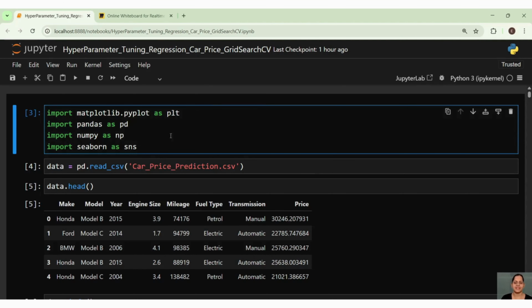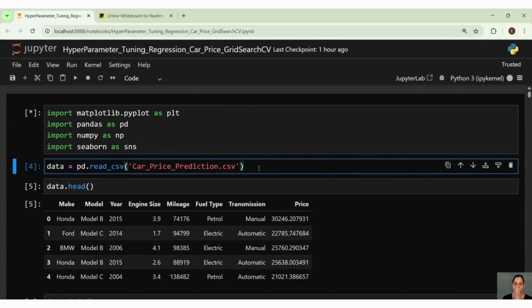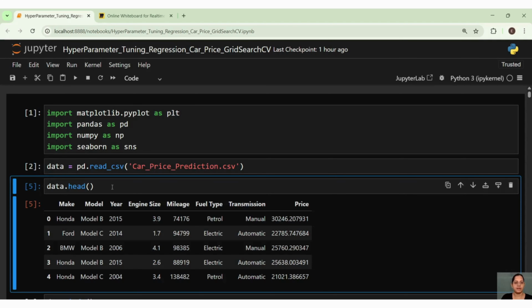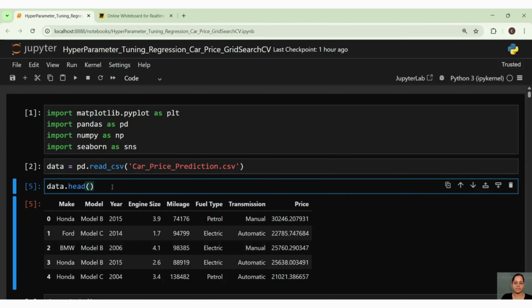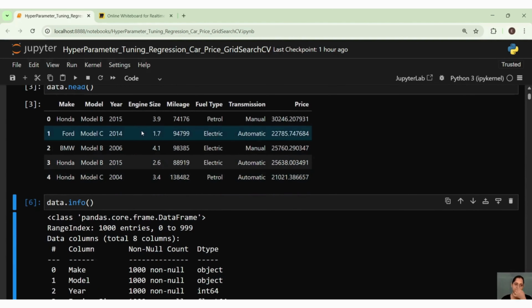We know the process, guys, right? We have to import the libraries, so we did it. Then here I am considering a car price prediction data set, and I'm reading my CSV. Then this is my head, and if you see the head, it contains the make. That means the brand of the car, right? Then the model. They have just given model B, model C, just because this is test data, right?